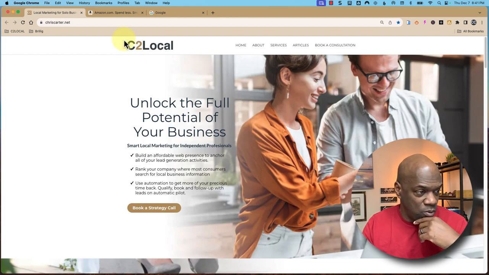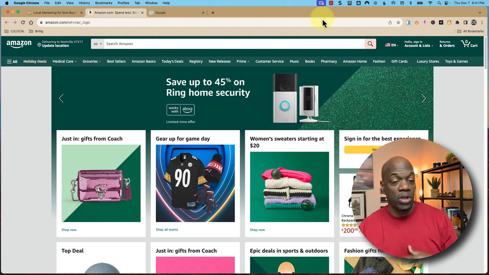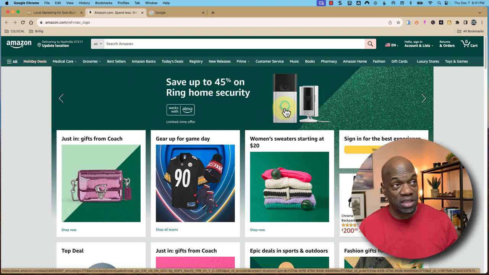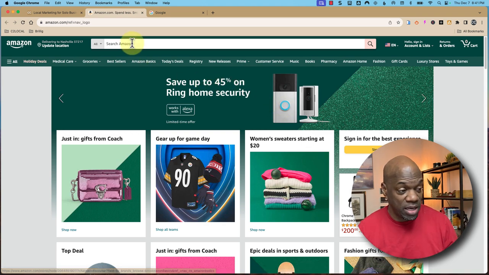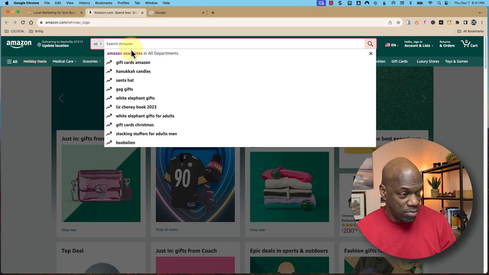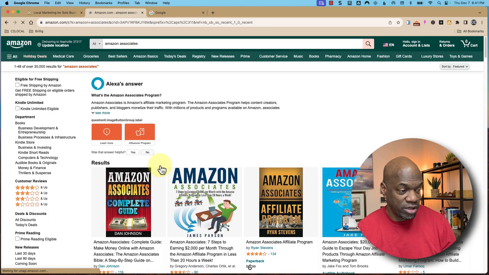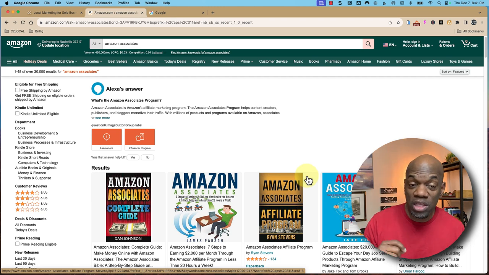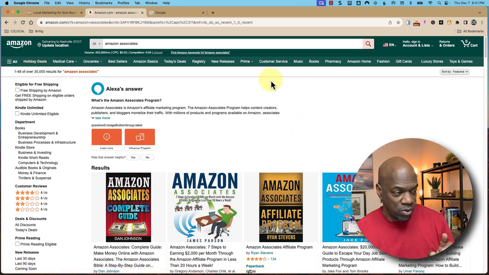All right, so step one, let's go over here to Amazon.com because I want to point something out to you. This is not how you get to the Amazon Associates account. Think of it as a different floor in the Amazon building. If you type in Amazon Associates right here, all you're going to do is end up on this page where you can buy stuff about the Amazon Associates program, but you can't get to the Amazon Associates program. So that's the first thing.